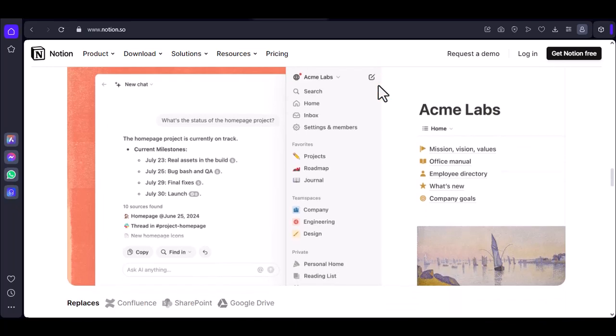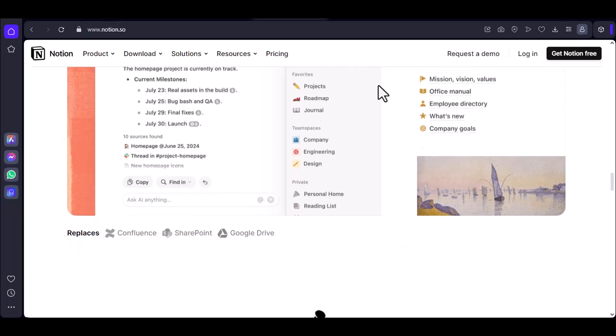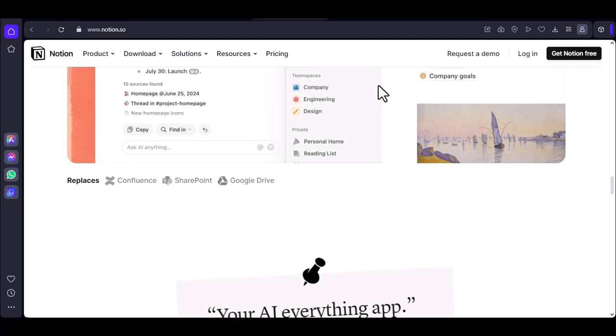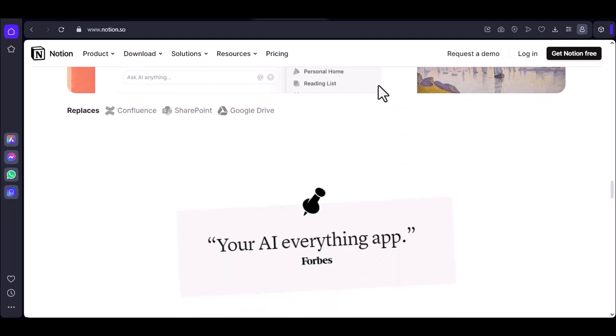Call to action. If you're ready to give Notion a try, visit their website and sign up for the free plan. Start exploring the platform, experimenting with different features, and see how Notion can help you streamline your workflow.